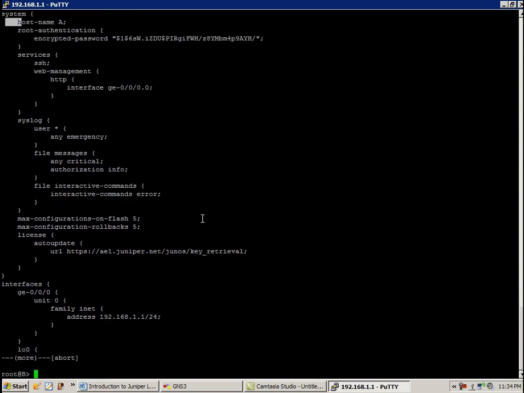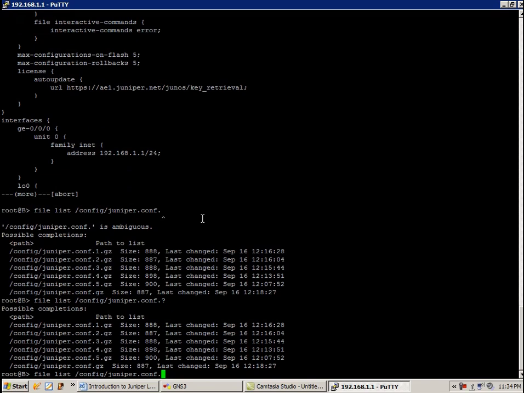So what we can see is we can go back and see exactly what the configurations held by doing the file show /config /Juniper and then putting in the configuration that we want to see. It's a very cool feature. Again, if I do a file list config Juniper, it's going to give us multiple copies of the configuration that we had previously saved.